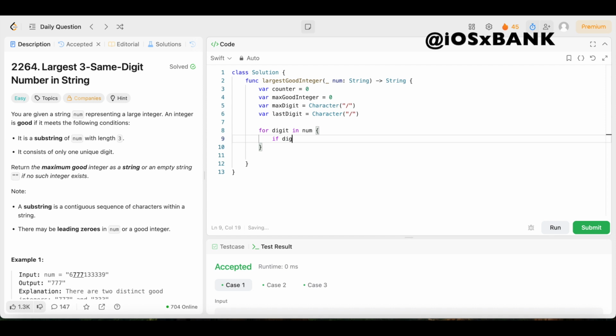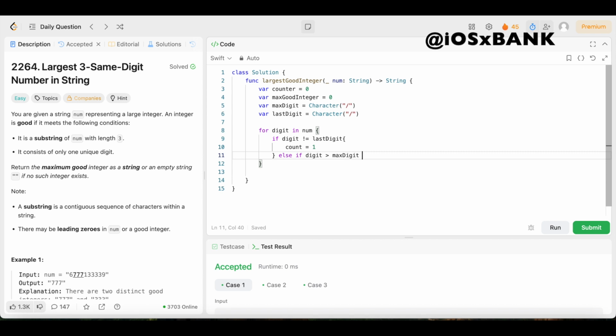We're going to open up the brackets. We're going to say if digit exclamation point equals, so if digit does not equal last digit, then we're going to open up the brackets. And if the current digit is different from the previous one, we're going to reset the counter to 1. So we're going to say counter equals 1. Boom. Then we'll come right here on this if and we'll say else if digit is greater than max digit and two and signs, digit equals last digit.